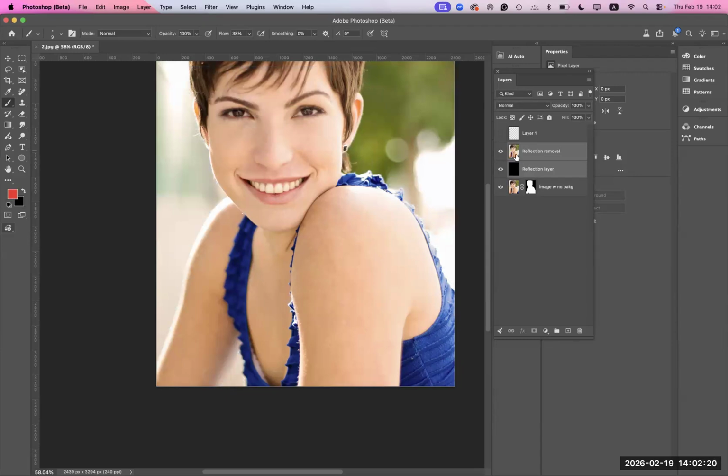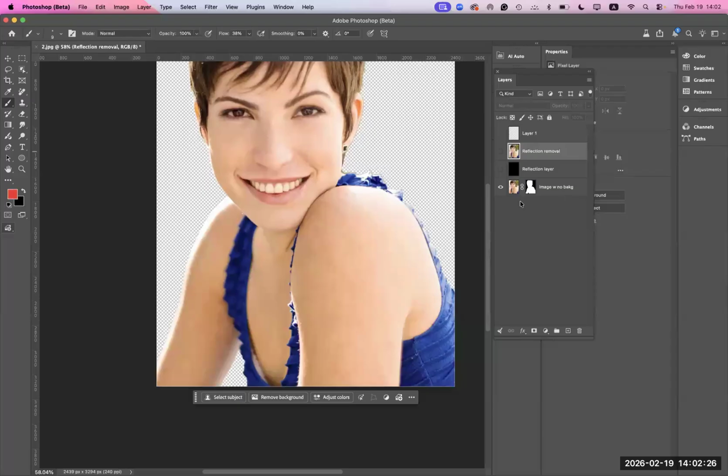It did remove the reflection. And then it took away the background. So it didn't do a good job. So I'm going to go back to my mask.